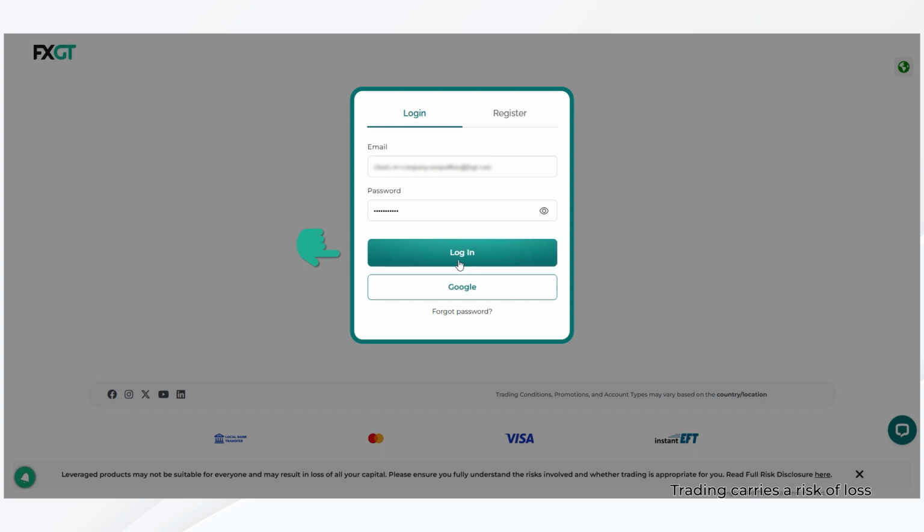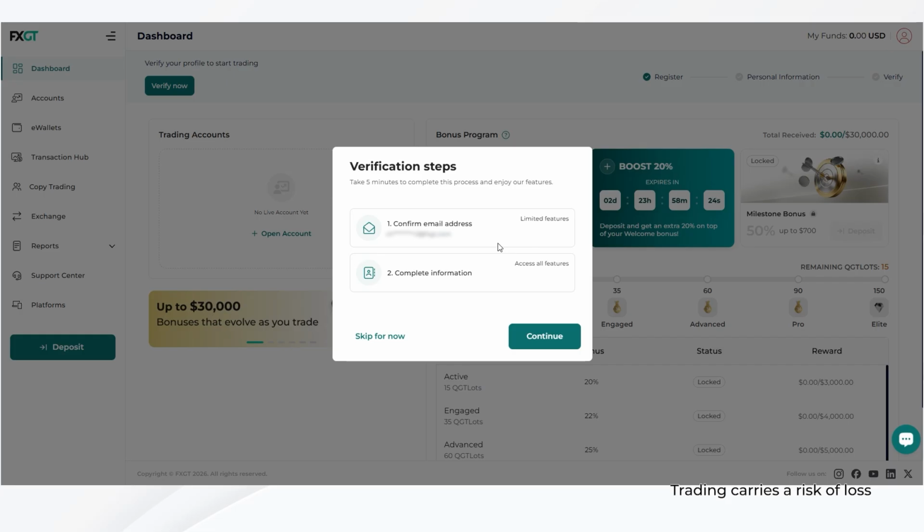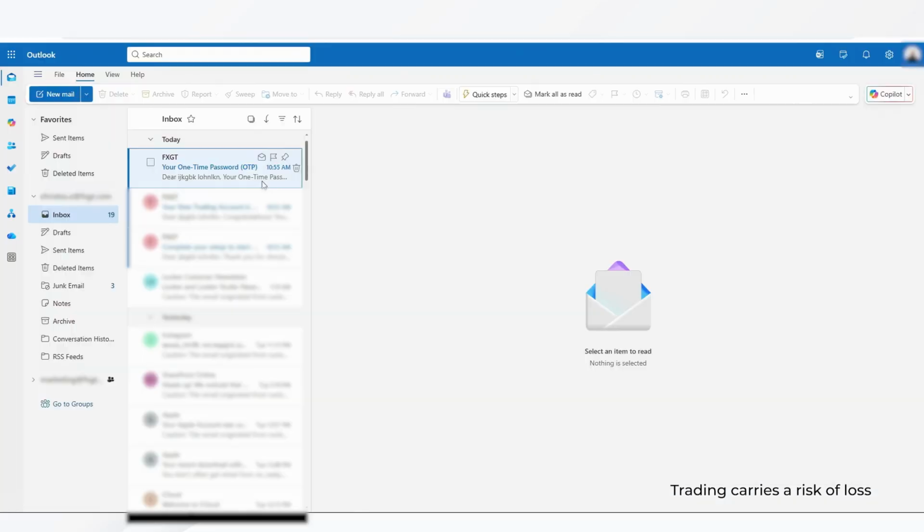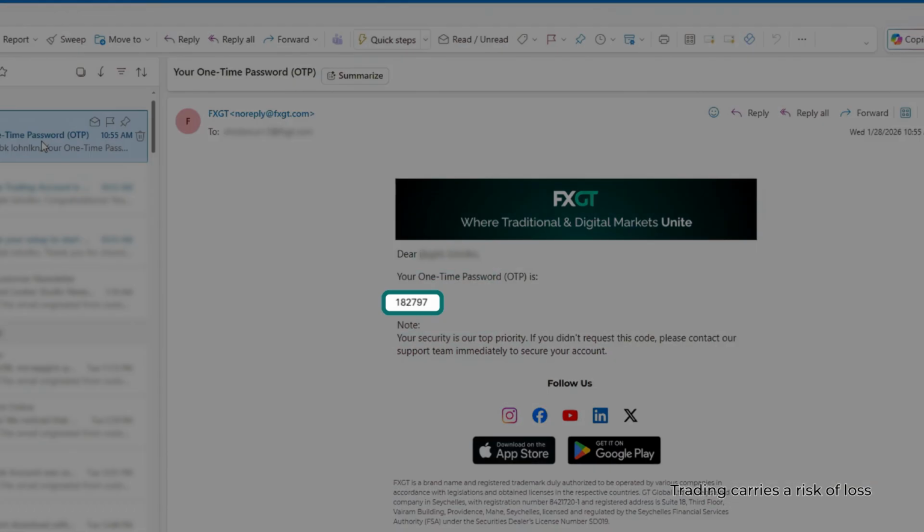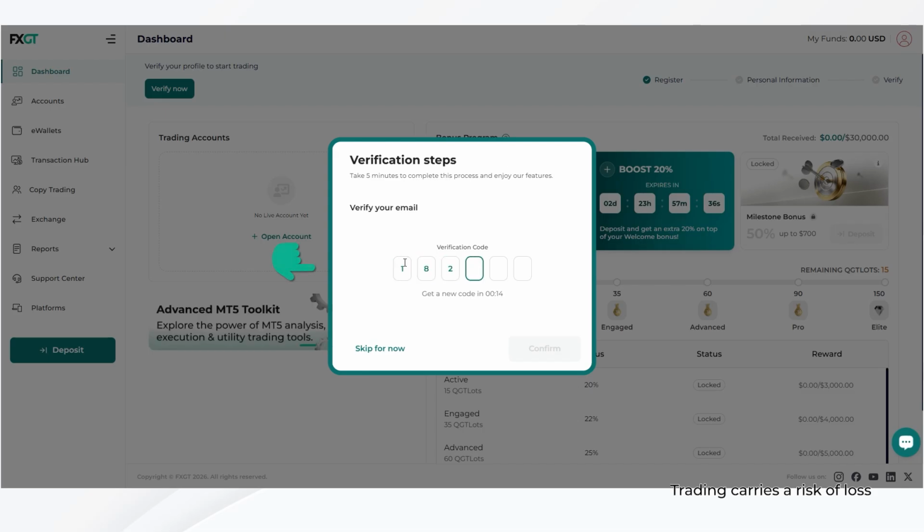Log into your FXGT account. You'll see the email verification pop-up. Click Continue and check your inbox for the OTP. Enter it to verify your email.